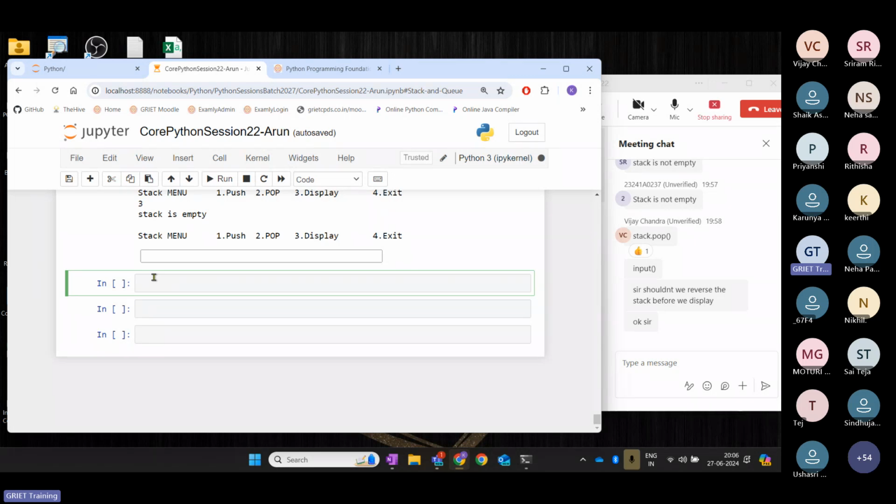So up to merging I have added. By tomorrow I will add this stack and queue, because I am making test cases, and based on the test cases we should be able to do it.